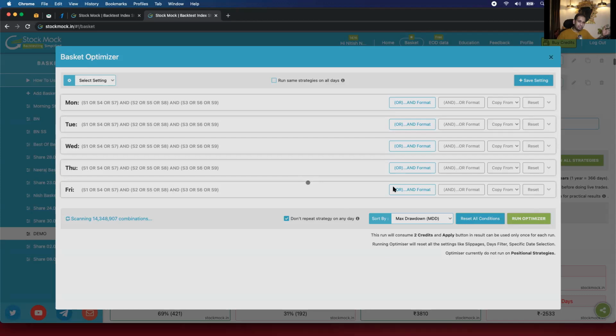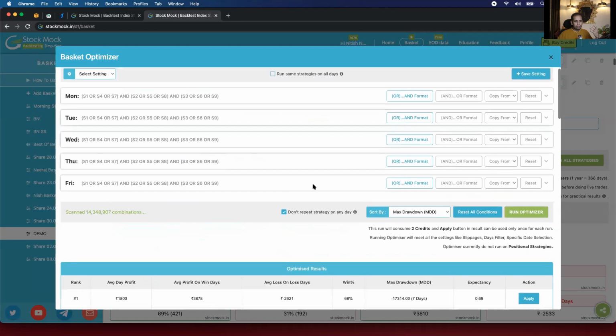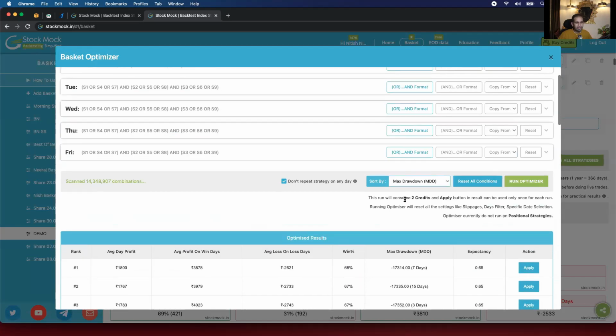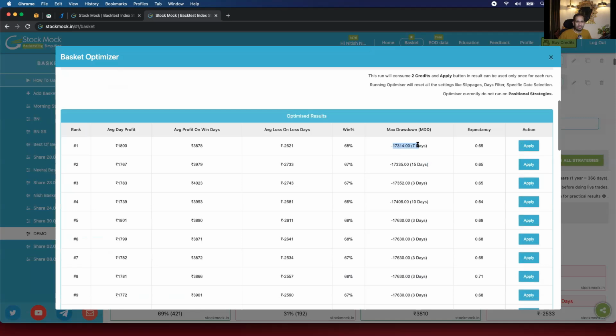Because the previous one has a drawdown of 18,000, I want to see if I can also get close to the best drawdown. As you can see, this one has a drawdown of 17,000 something. So it's fairly okay.